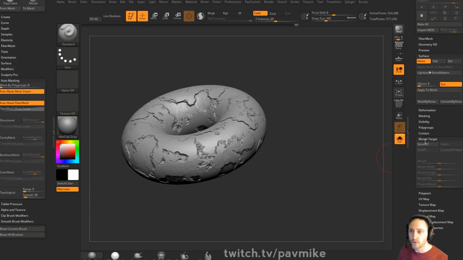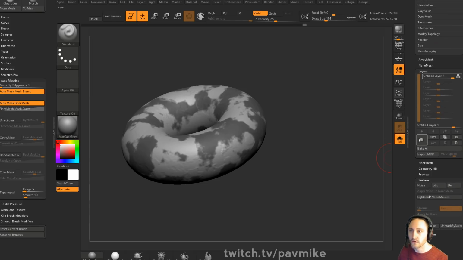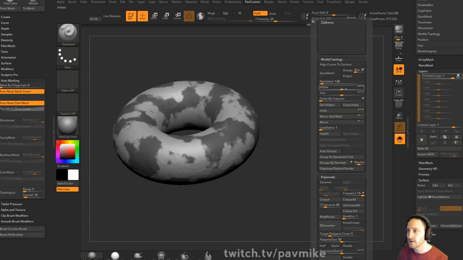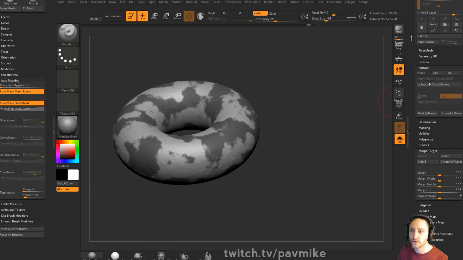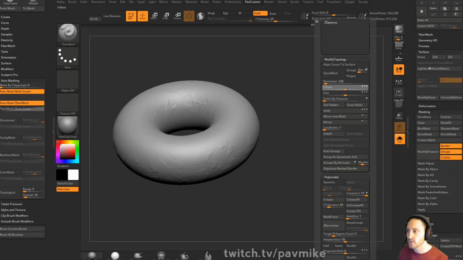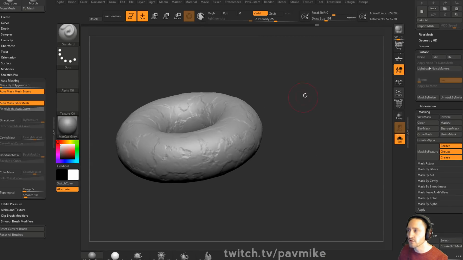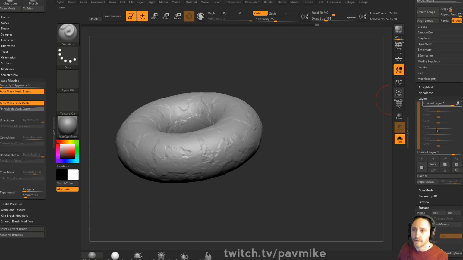So we're going to go down here to morph target, store a morph target, do noise, mask by noise, and then do a new layer. And now I can just do a deformation inflate. And now we can dial in exactly how much we want. And if you don't want to see your mask, you can go to your mask settings and turn off view mask. So kind of like in Photoshop, you can hide your selections just so you can get a little better view of what you're doing here. And we'll say okay. I think we're fine.